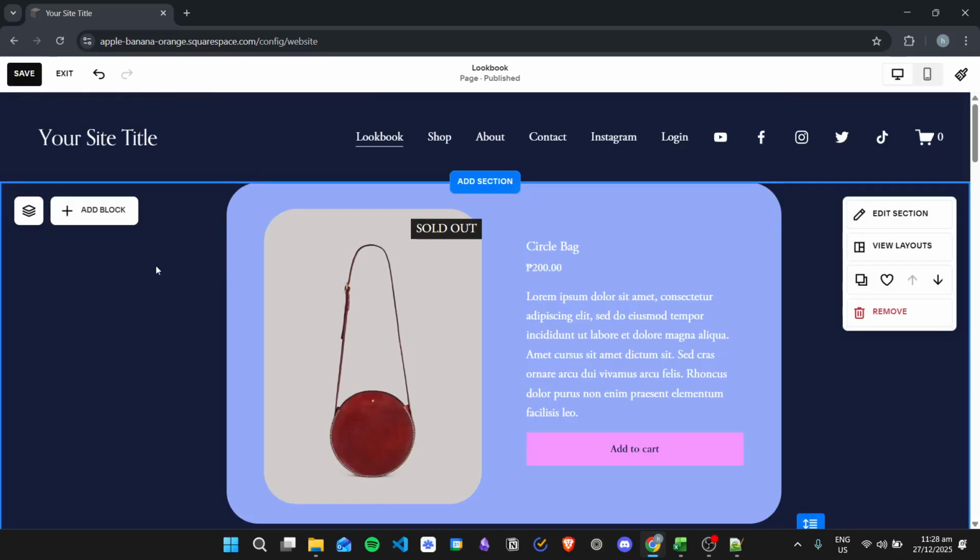That is how we can set up and customize the product block right here in Squarespace.